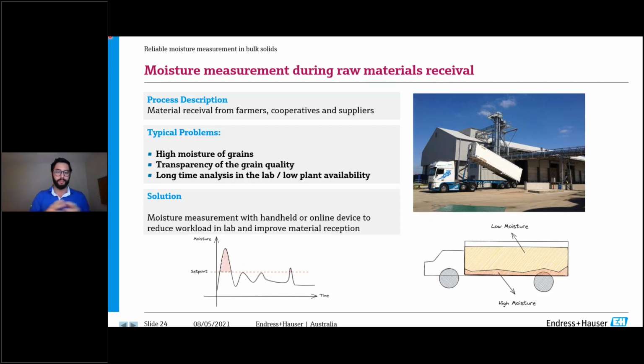And among different problems, we have also transparency of the grain quality. Especially if you're doing lab analysis, you usually can have a very low plant availability, especially if you have to take a sample, bring it to the lab, and do the analysis. This is one of the common issues we have, and especially if you're doing lab analysis or sampling your truck, for example, there's a risk of you getting samples of very good quality or low moisture grains from the top of the truck, while high moisture grains can be under the truck.